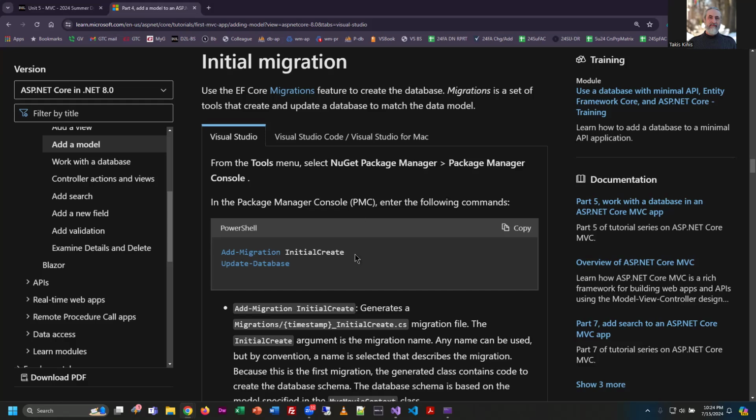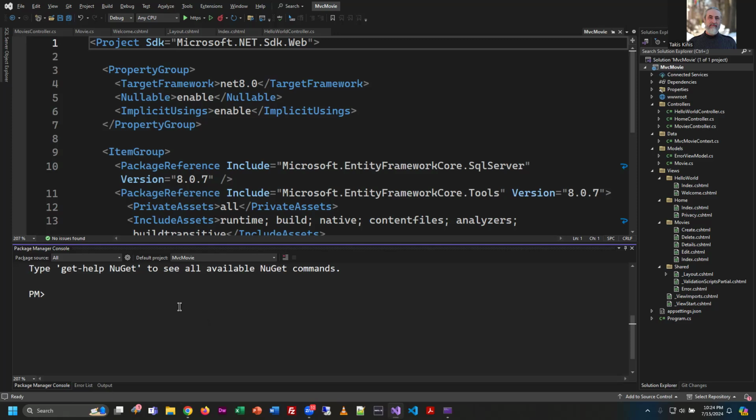We are given very specific commands to add. I'm going to add them one at a time. And the first command is add a migration. So in other words, we are going to go ahead and let it do its magic to generate stuff. Add migration is actually the command. Initial create is what we're naming the first migration.